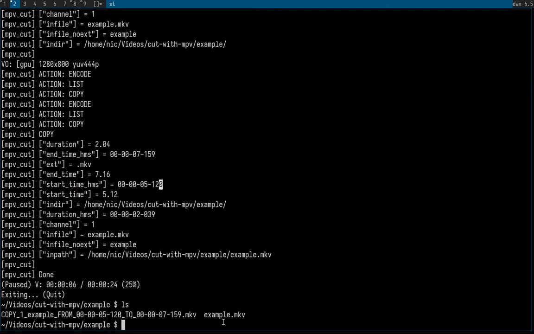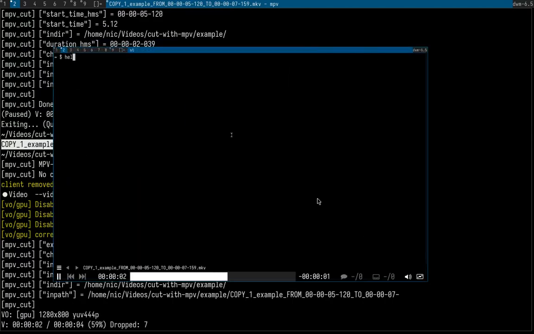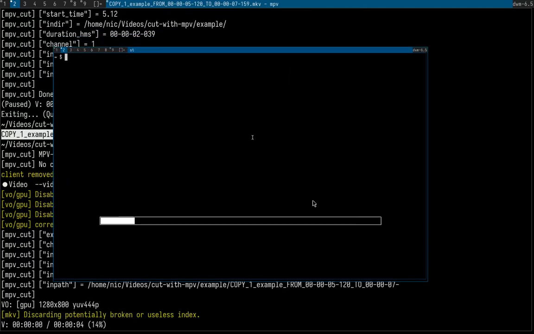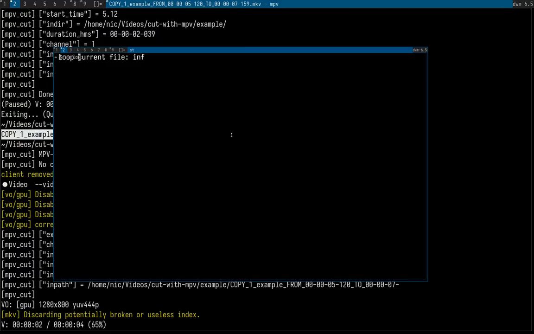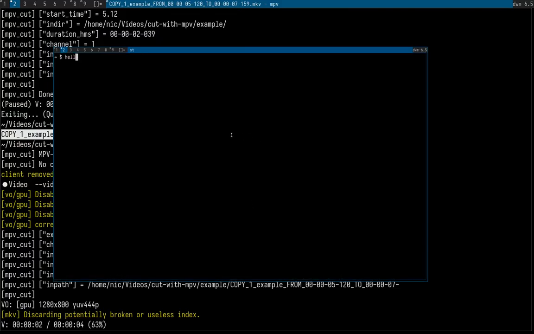So if we type ls, this is the original file, example.mkv, and this is the cut we just created. If I actually play that, you will see it's just this hello typing sequence, and I can loop that. Yeah, so as you see, it's pretty simple.